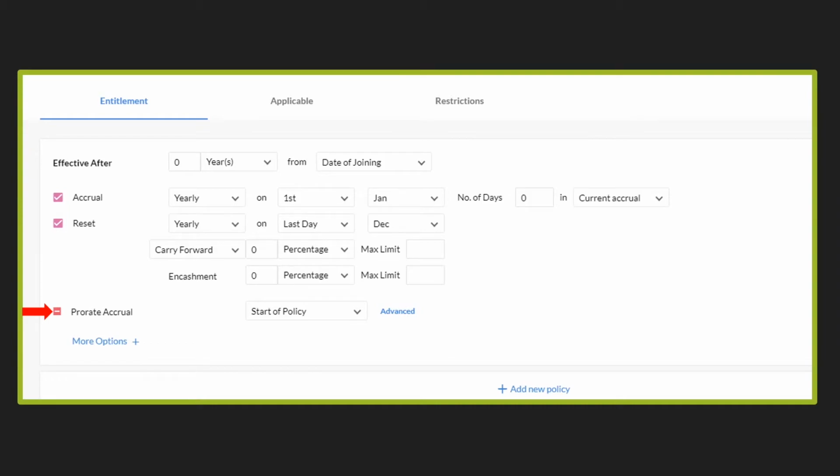And now for the second one, start and end of policy. So let's consider a scenario. Assume you have set an entitlement of 12 days for employees who completed 1 year of service and 24 days for employees who have completed 1.6 years of service. The first policy will start when the employee completes 1 year and will be applicable until the policy ends. Of course, until 1.6 years of joining.